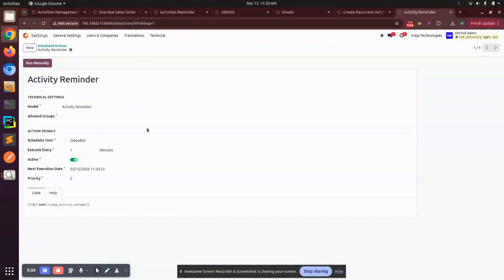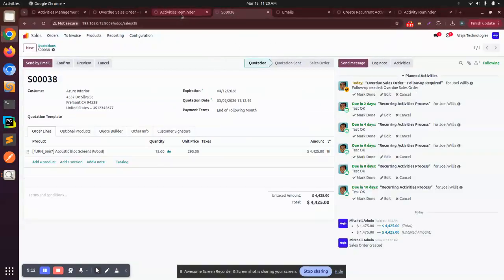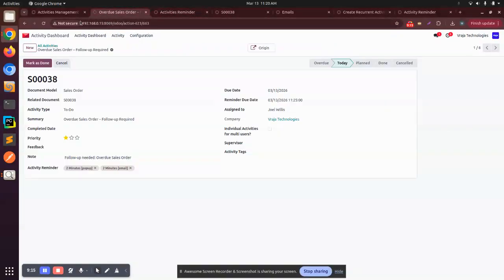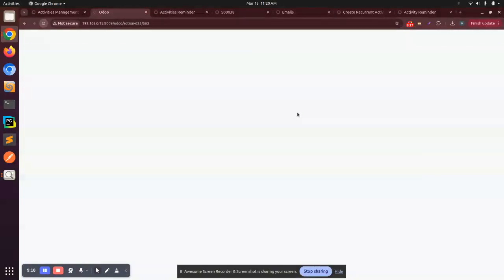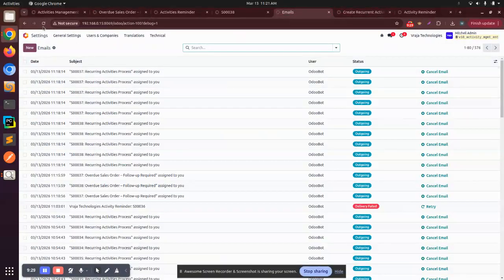So here we will run it manually. This is the particular scheduler action for the activity reminder. We'll run it manually from here, and the activity should be follow-up, and an email should be sent for this particular sale order as well. We will wait for some minutes because we have set up the time accordingly. It's 25 and it's 21 right now. So in 2 minutes it will be set up and the email will be seen over here. We will have to refresh this page and check for the email.